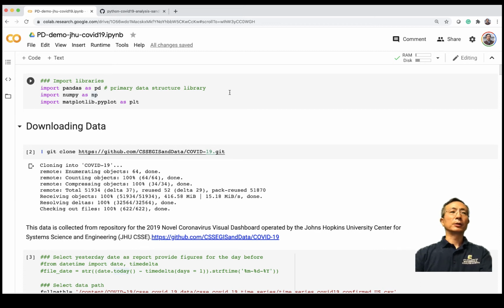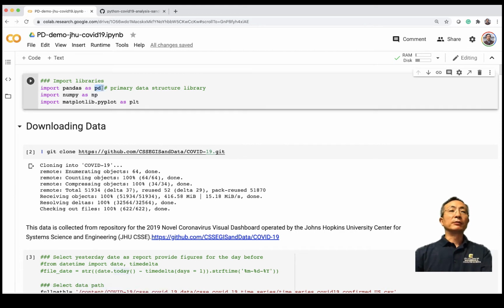In this tutorial, I will go over using the Python Pandas package to analyze the Johns Hopkins COVID-19 data using Google Colab. So first, we import Pandas. By convention, we call it pd. We also import NumPy and plot.